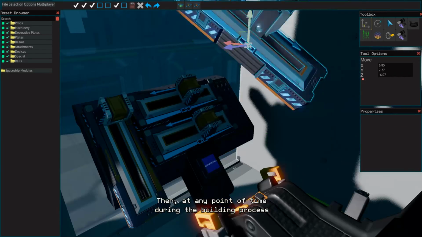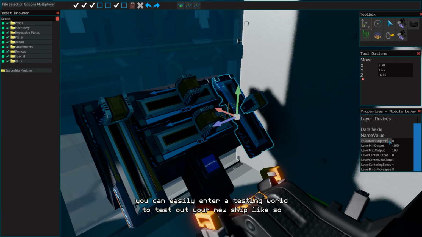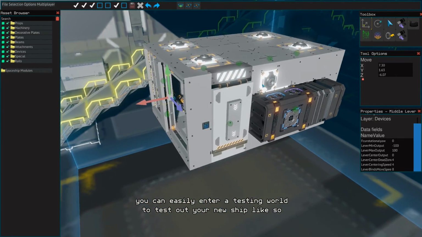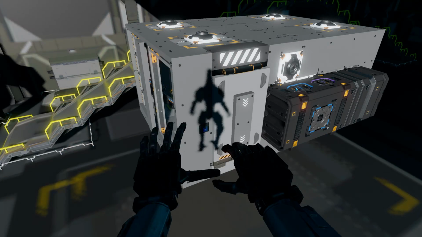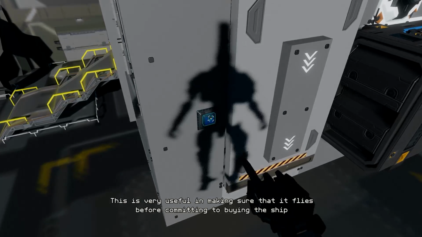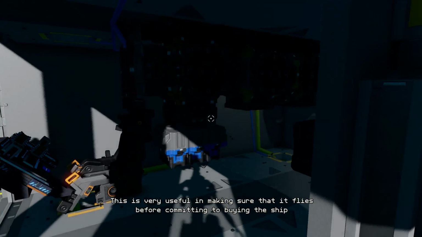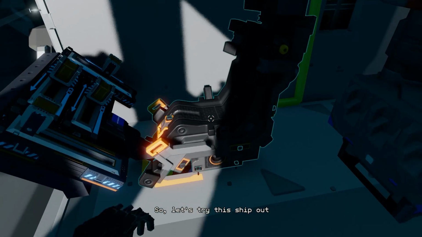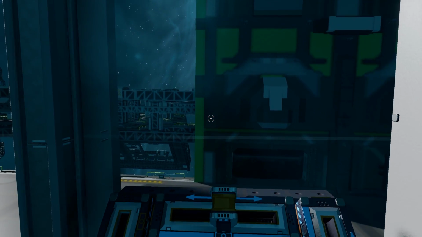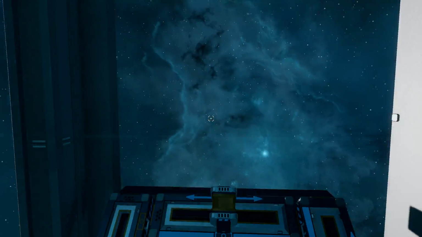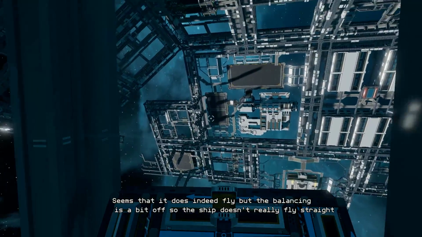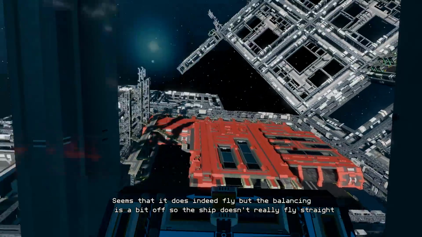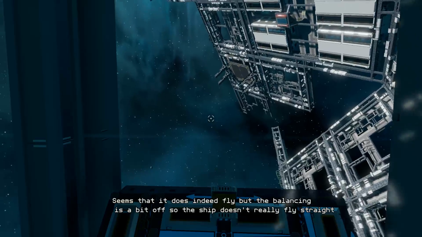Then at any point of time during the building process, you can easily enter a testing world to test out your new ship like so. This is very useful in making sure that it flies before committing to buying the ship. So let's try this ship out. Seems that it does indeed fly, but the balancing is a bit off, so the ship doesn't really fly straight.